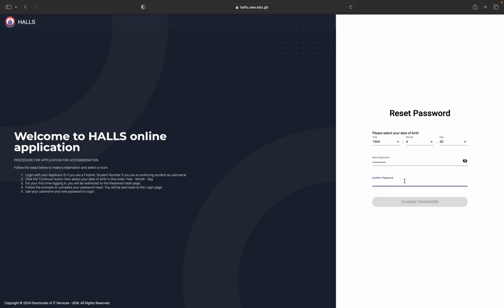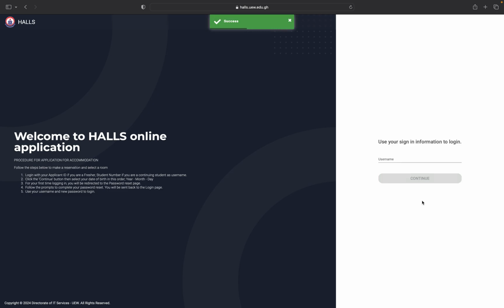Then you confirm it. Once the passwords match, you click on change password. Once the password change is complete, it will route you back to the login page, and now you can log in with your new password, and then you can proceed.